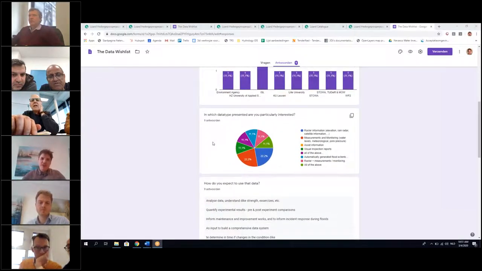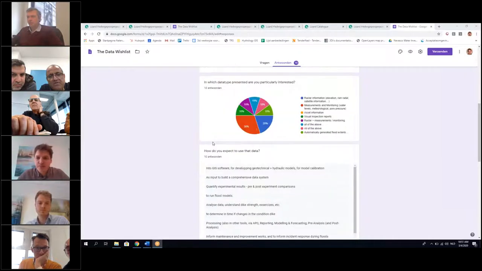So, in which data type presented are you particularly interested? I gave the possibility to give only one answer, but some of you used the other option by stating all of the above. That's also interesting. I see 30% of the answers were the measurements and monitoring: water levels, meteorological, pore pressure, etc.